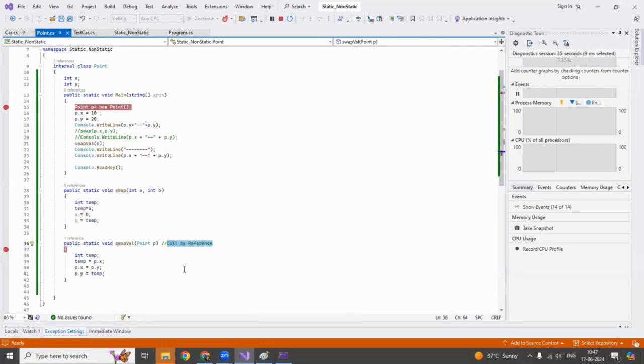Because here I'm not using any point reference object, P dot X or P dot Y will remain the same in the swap function, because there is no reference. I'm not touching the reference of the object. But here, I'm passing the reference P of the Point class, and here I'm swapping the values.